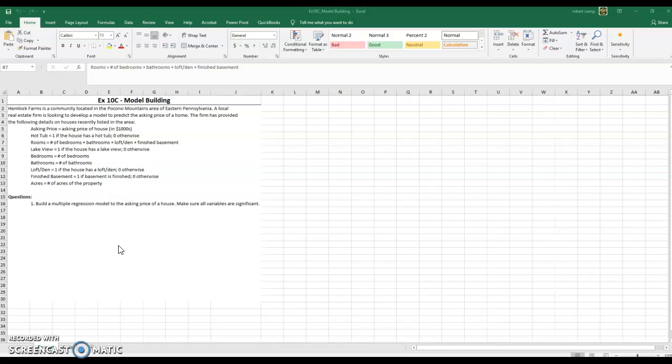So there are all of our comp houses, asking price, hot tub, rooms, lake view, bedrooms, bathrooms, loft, den, finished basement, and acres of property. So we're going to build a multiple regression model and figure out what is significant, making sure that all the variables are significant.